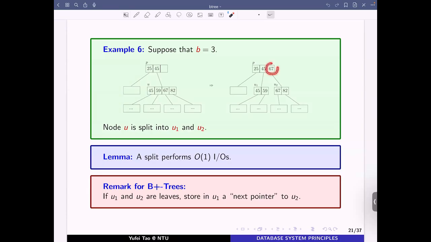So what can this routing element be? Basically, there's only one option. We don't really have a choice here because we have a very stringent but clear definition of the routing element. It has to be the smallest inside the node U2. That's why 67 goes up there. So this is a split situation. And by the way, just a heads up for you.